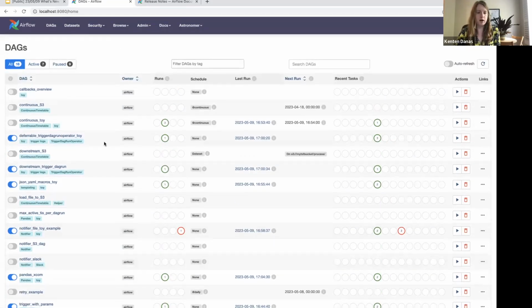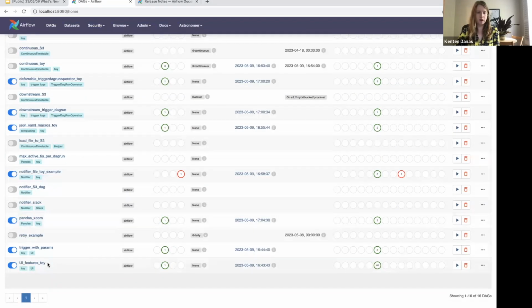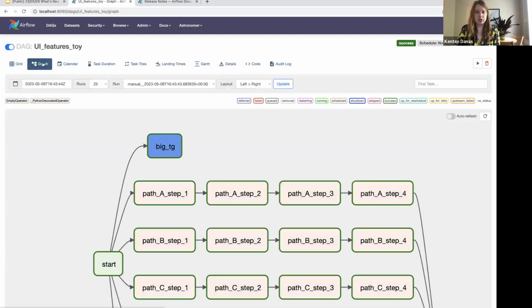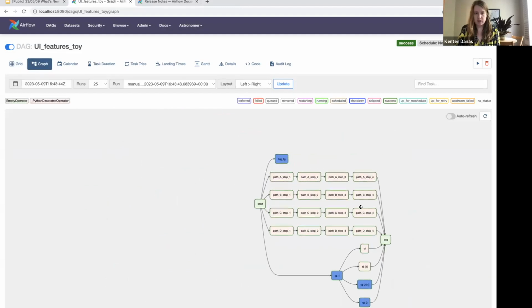Cool. So going through, the first thing I'll note is some of the UI changes. So since we were just there, I'm going to go to this UI features tag. The biggest change here in the UI in 2.6 was a big update to the grid view, which is super helpful for seeing the history of all of your task runs. So you have information about your task instances here. But previously you had to hop over to the graph view if you wanted to actually see what was going on in your DAG.